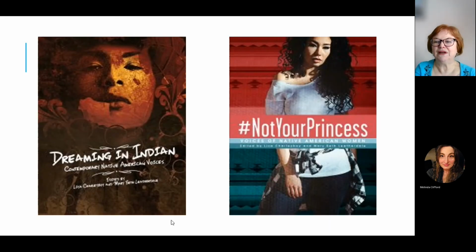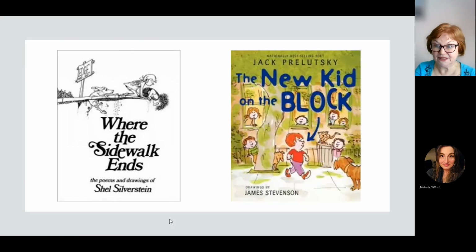And here we have a couple more anthologies for secondary. The same editor for both of these texts. The second one has more feminist content. So Dreaming in Indian is a collection of pieces by contemporary Indigenous voices. You'll see many genres and issues represented here. Hashtag Not Your Princess is a collection of works by Indigenous women with a variety of text types. You have personal essays, poetry, comics, visual art, and this one also addresses a variety of topics, both great books.